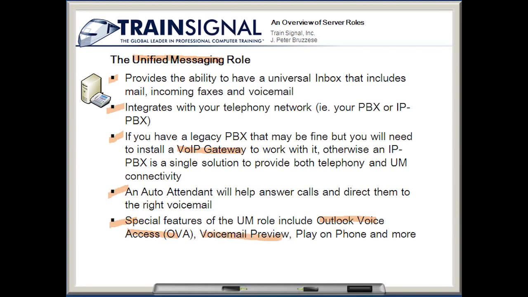Another great feature is voicemail preview. What happens is when that voicemail goes into your inbox, you get a preview of it. It will actually transcribe the voice into text so that you can see what that voicemail was all about. Now, it's not perfect. There are definitely times when there are errors in the translation, but in testing, it's actually been proven to be pretty good when it comes to voice to text.